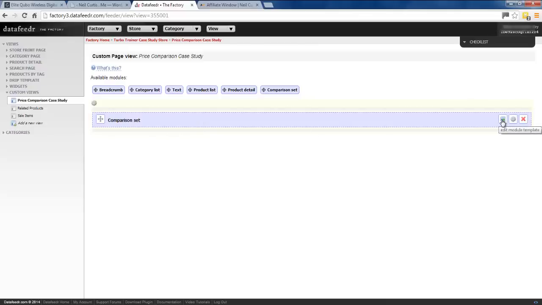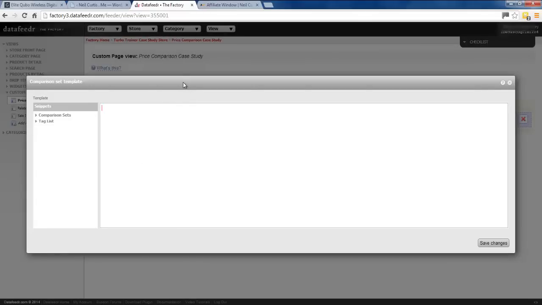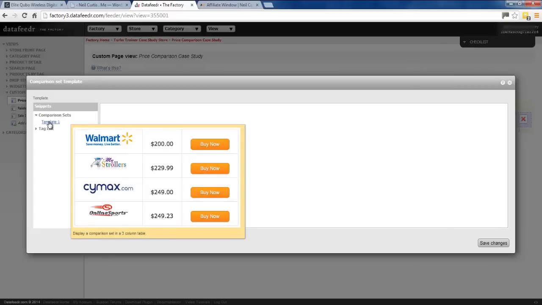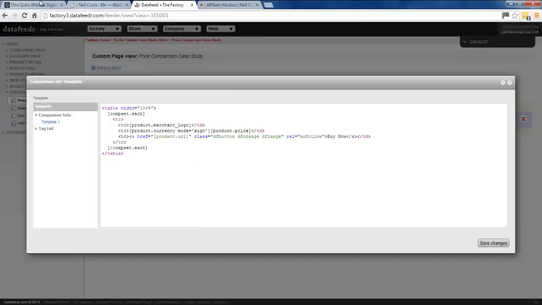If you click this icon, it opens up the editor window. There's nothing in there, but handily Datafeedr has a template. If you hover over that, this template shows how it'll look, and if you click on it, it just puts the code in. So that's what we'll get in our price comparison, which is almost exactly what we've got on the site.